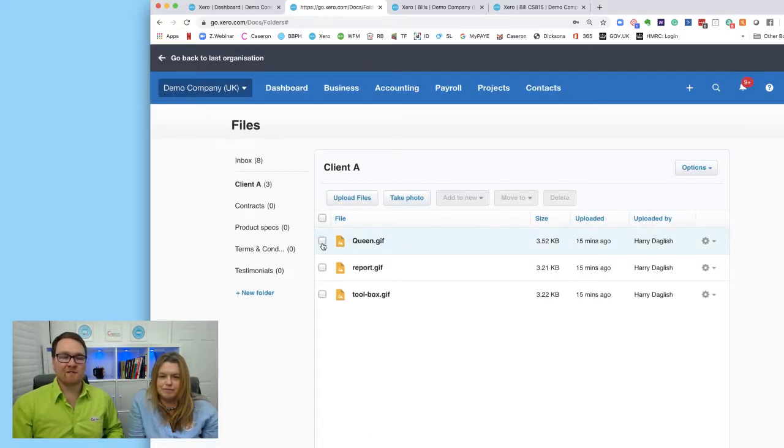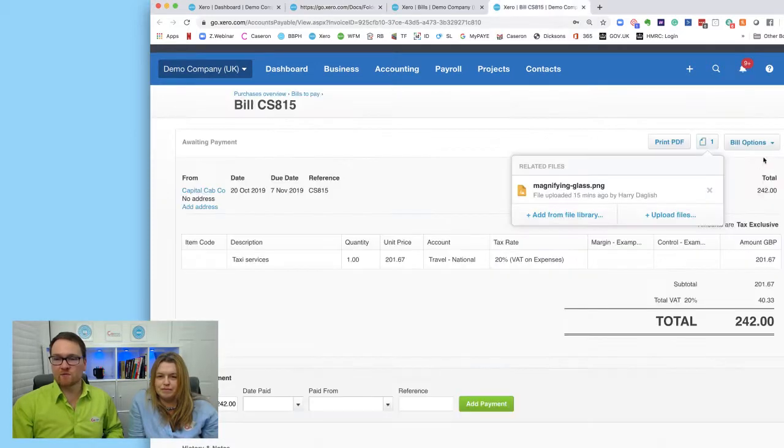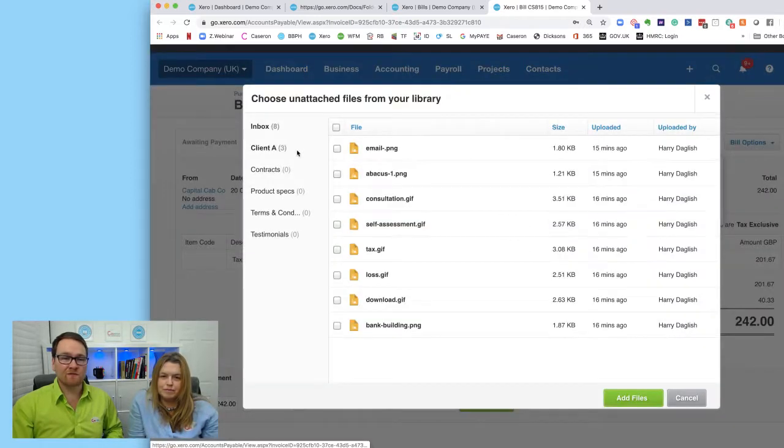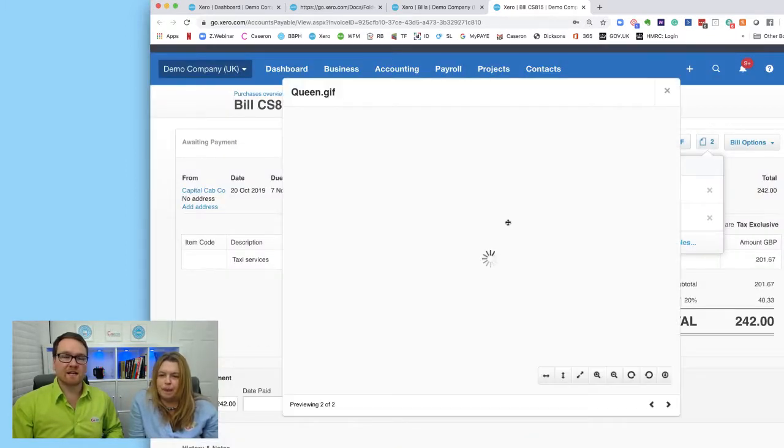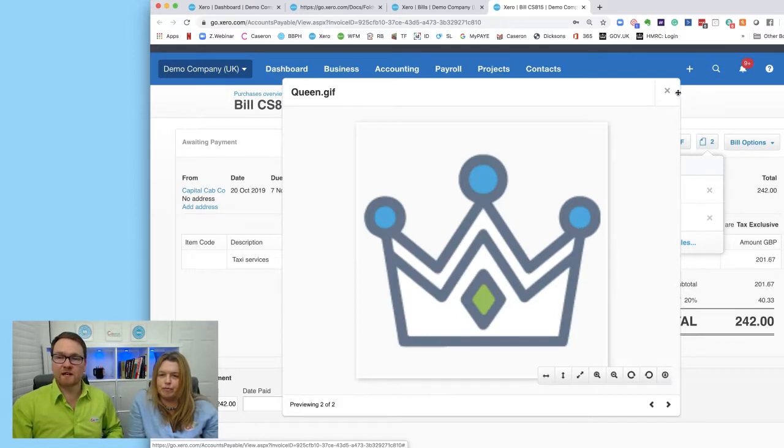So what I now have is this document here. What I want to do is reattach it to my bill in here with the amended address. So I can simply select Add File from File Library, go into the relevant folder, and I can add the file back. So it's exactly the same document, different naming convention.